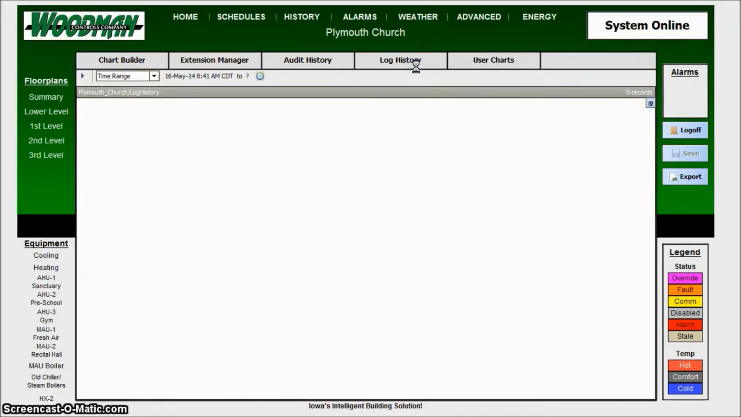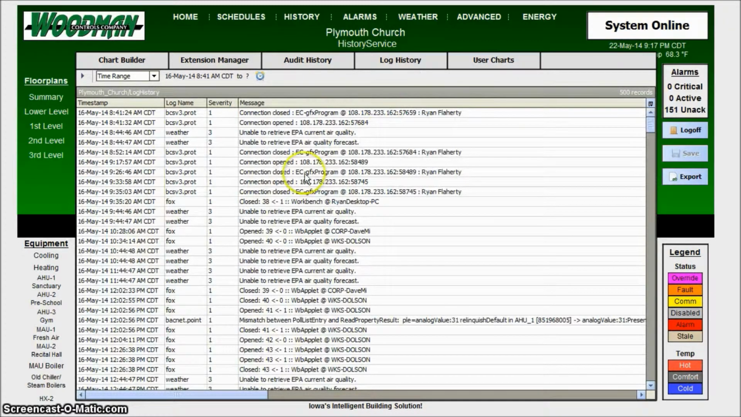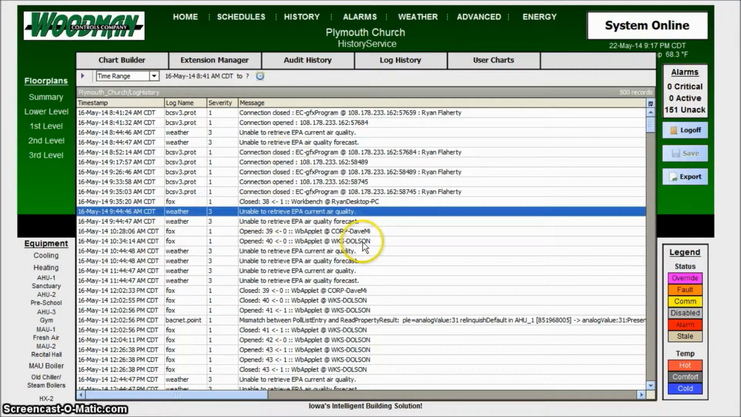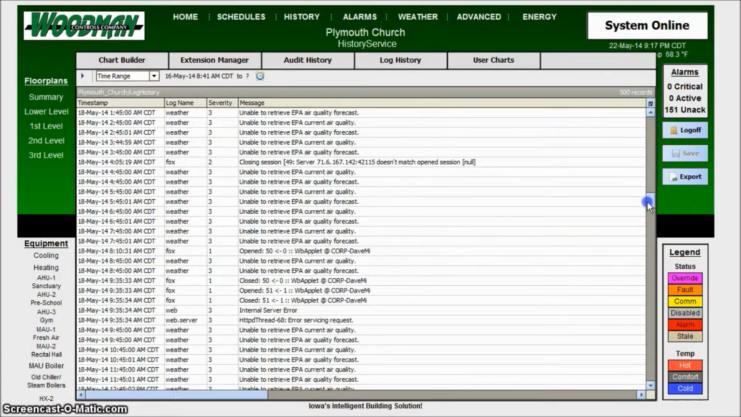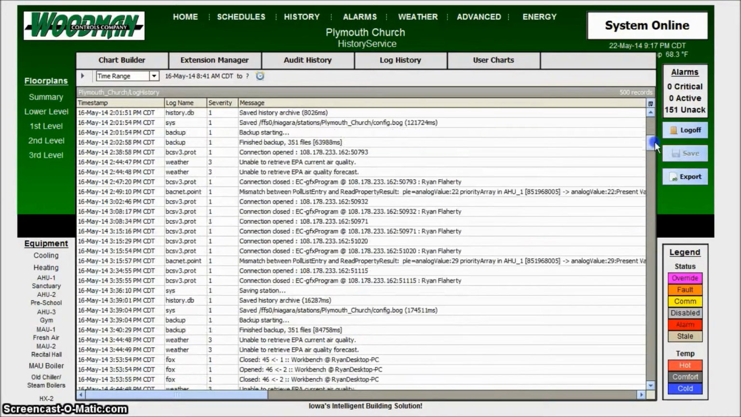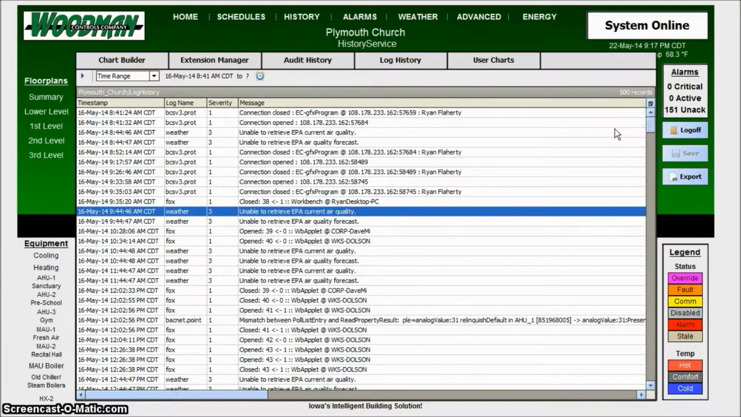The log history. Log history is being used for any kind of informational type stuff. If there's a programming error in the background, or for example, this is a common one, the EPA air quality is actually not reported to these systems. So it continuously gives an error. This one just hasn't had the error shut off. So the EPA air quality is an error. This will have just a running list of 500 records of all the errors, things that have happened, anything that's gone wrong, if it lost power, all that kind of information will be logged in here.